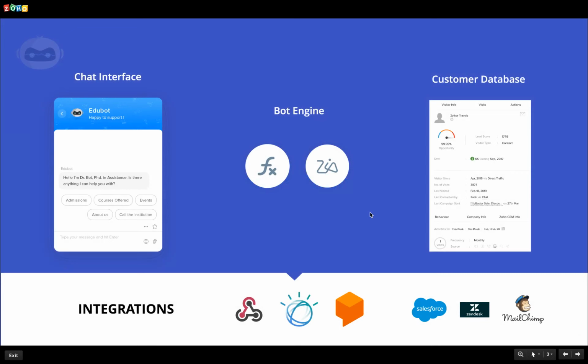Like I've already mentioned, chatbots exist as three different fragments in the market. First, there's the chat interface where customer interaction takes place, then there's the bot engine where the functionalities of the bot are defined, and then there's the customer database where all of the information collected by the chatbot is stored and taken for future reference. With respect to SalesIQ, all of these three fragments are given to you on one plate under one roof. So there's the chat interface, there is the bot engine.